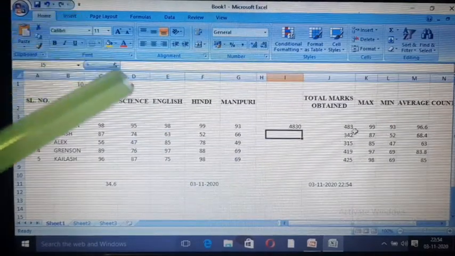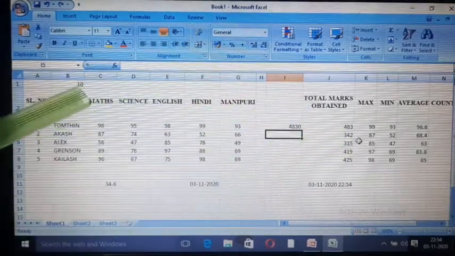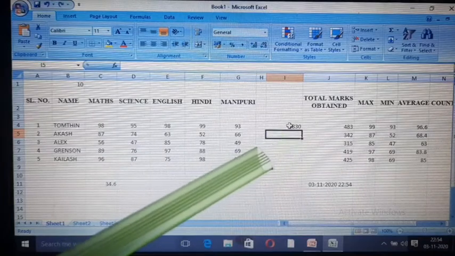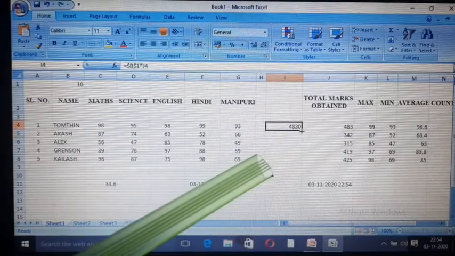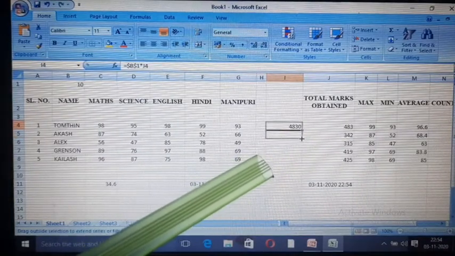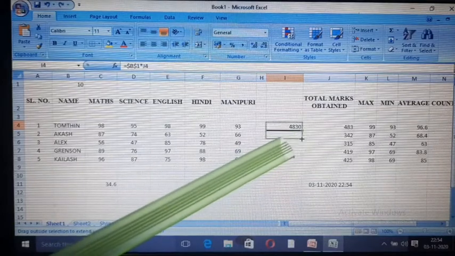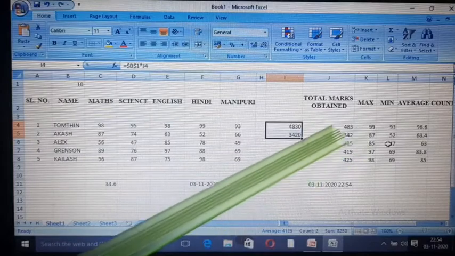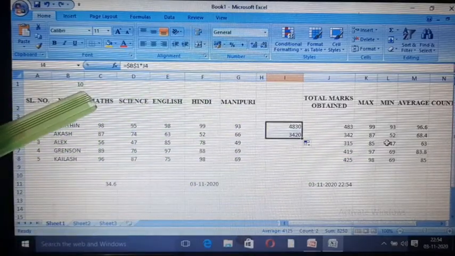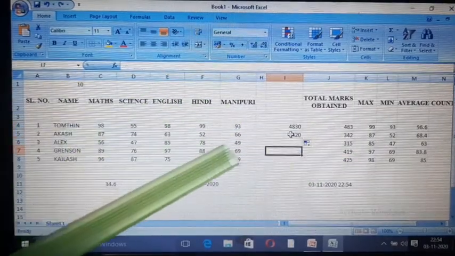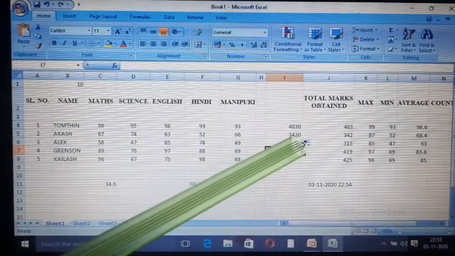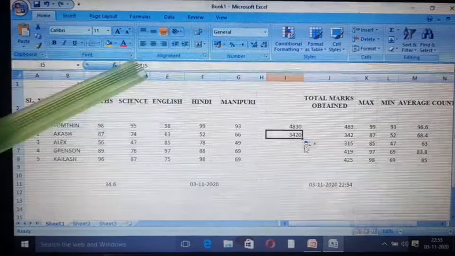Now 483 multiplied by 10 is 4830. Now when I click this cell and use the autofill handle again, 342 is automatically multiplied by 10. Now I'll click on this and let's see the formula appeared here. Let me click again.